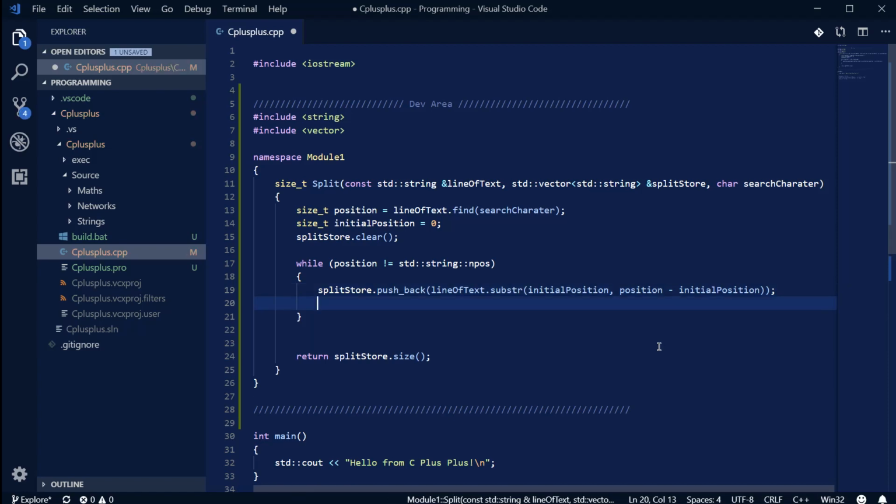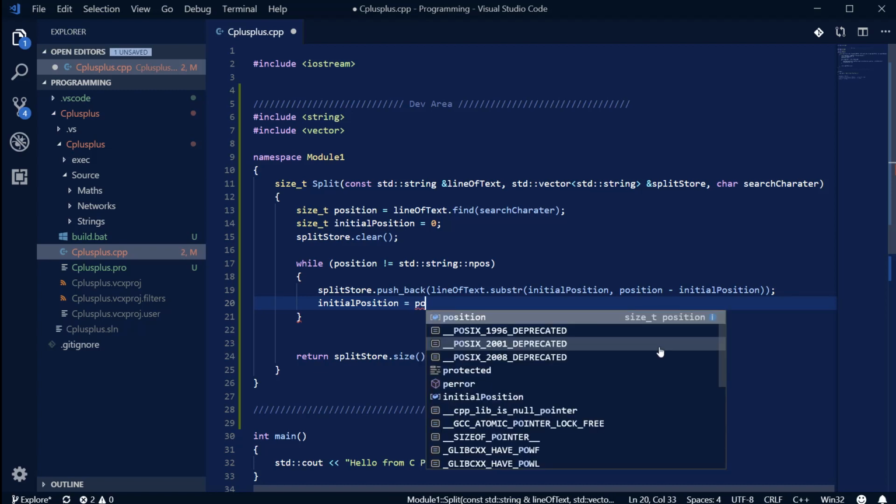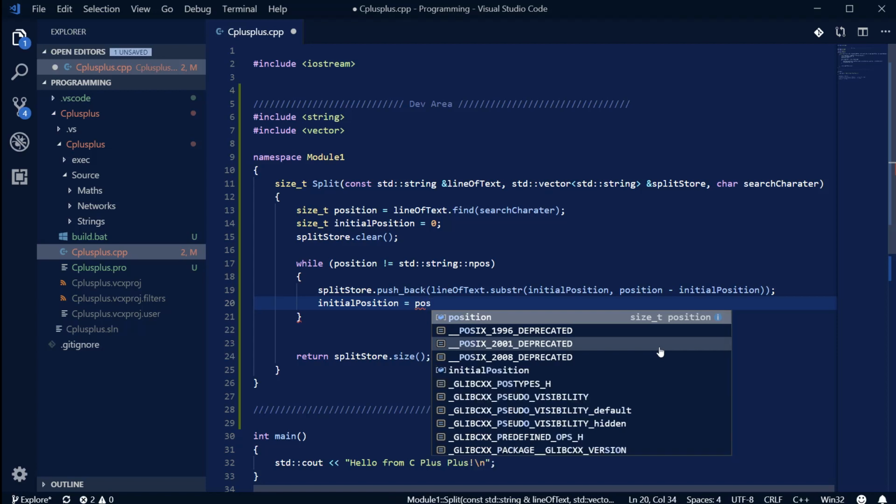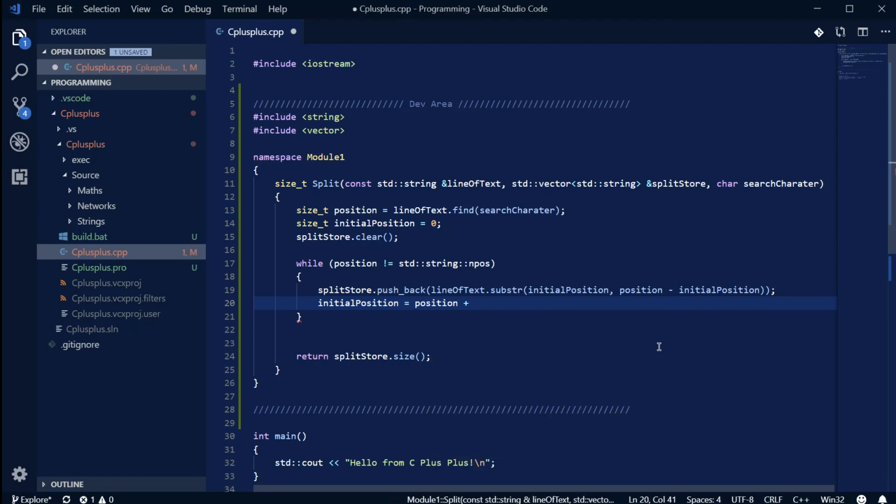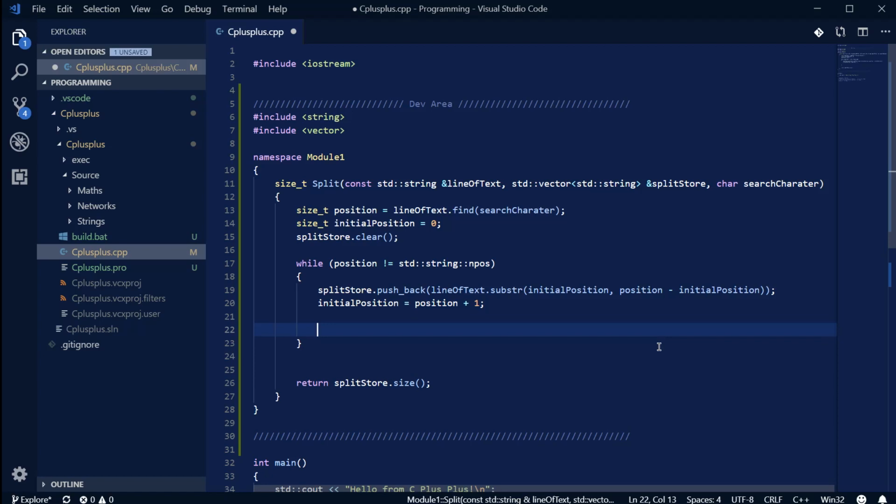That's the easy bit. Now we say initial position. Is it just plus plus on this? No. It equals the next position available. Because we've already stored up to position, so it's going to be position, and just add 1 to that. That'll be fine. Okay, so we store it, and then we set our initial position to the next position available. That's how that works.